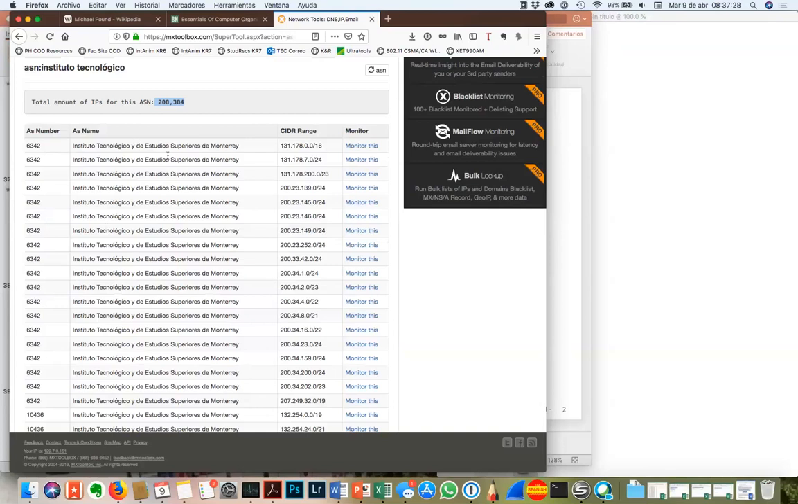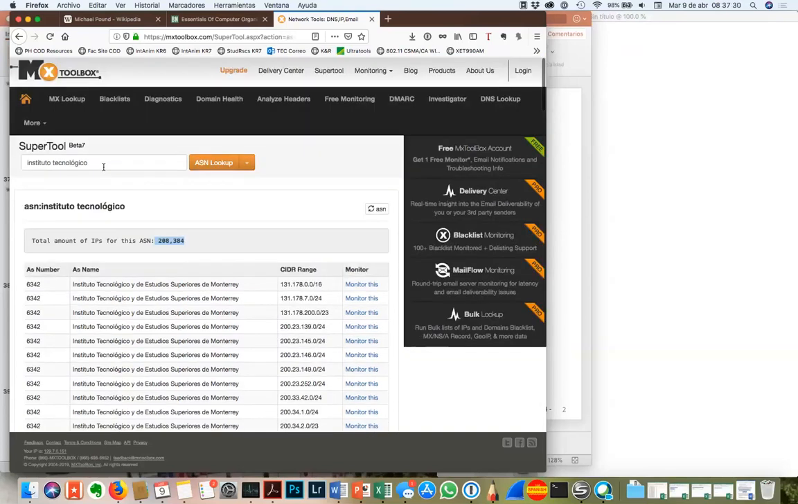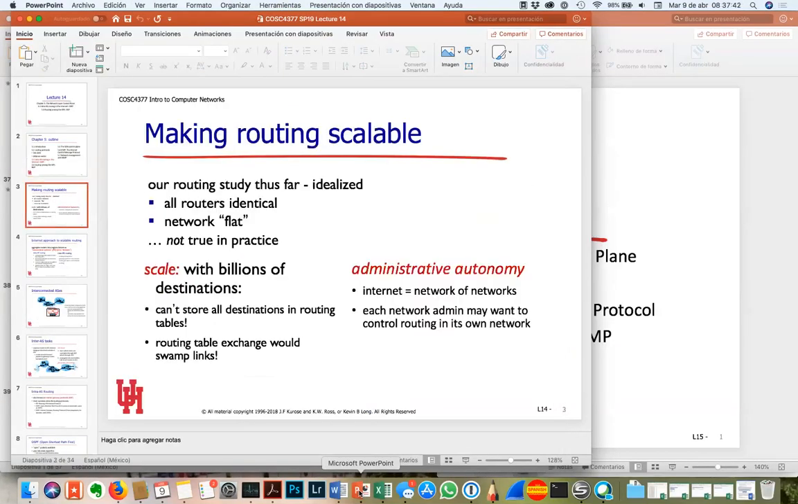So this is a way to look it up. When it comes time to enter routes in a routing table, you're only on the internet. You're only going to use the AS numbers. You're not going to use actual subnet numbers, and that greatly simplifies your task.